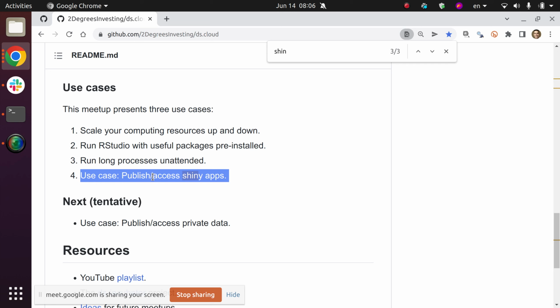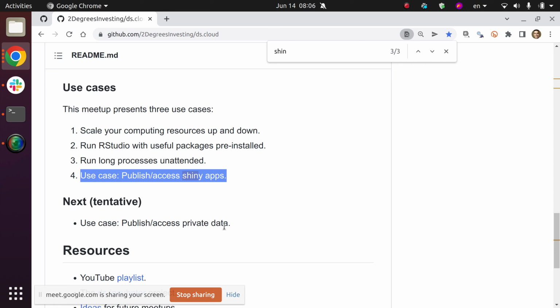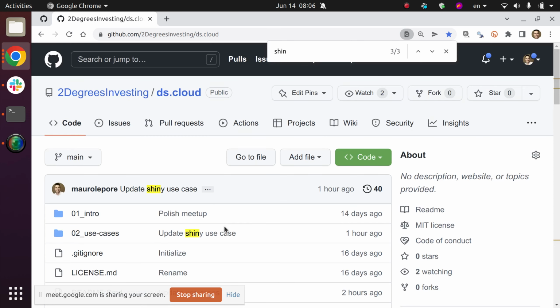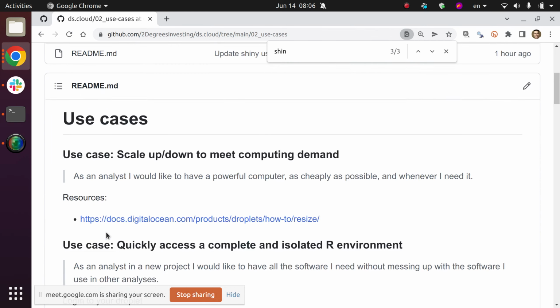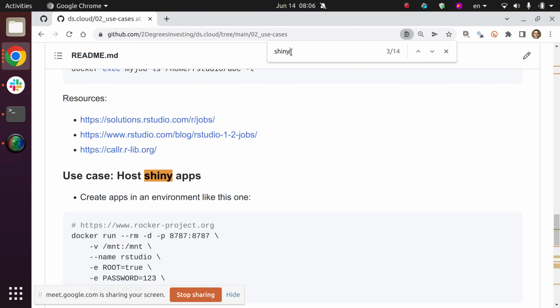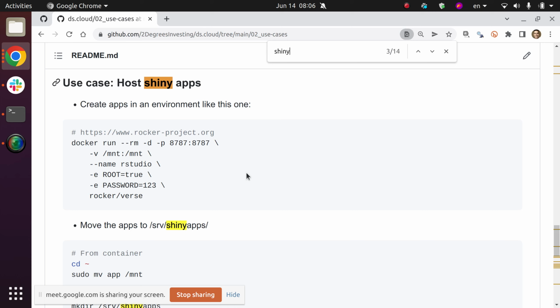All right, so that's use case number 4. We covered 3 use cases last time. And after this, there are going to be at least one more use case in the next meetup. So the folder that hosts all use cases is number 2, including the ones from previous sessions. So let's type here Shiny to find that quickly. So this is the little bit of that document that relates to what we're going to be talking about today.